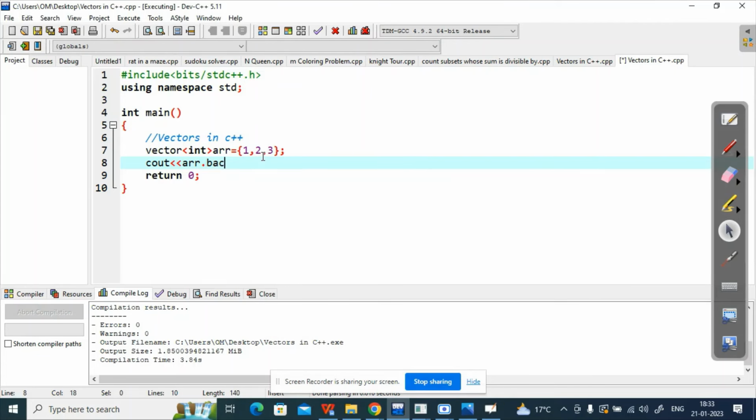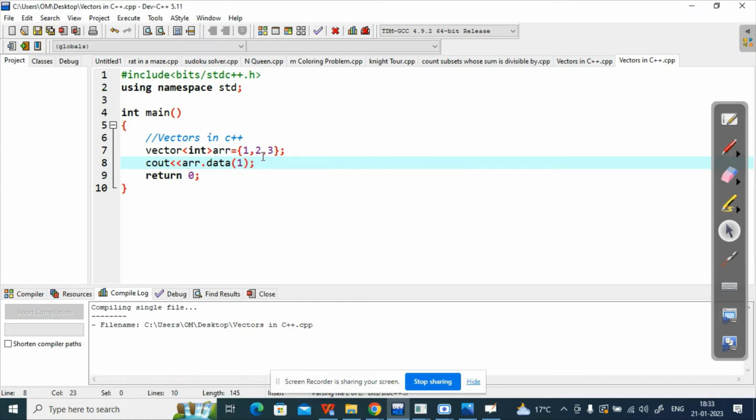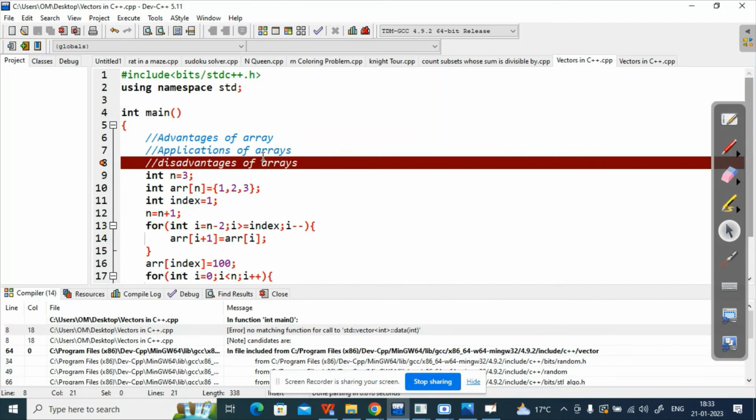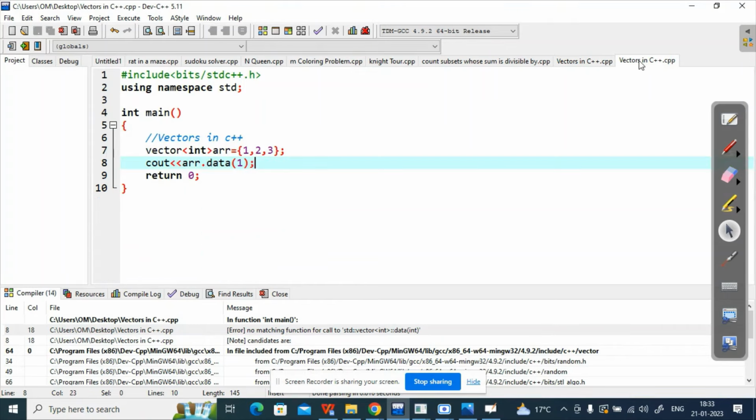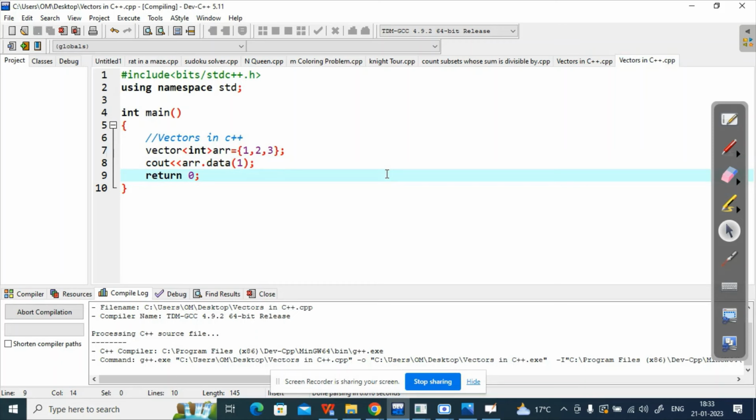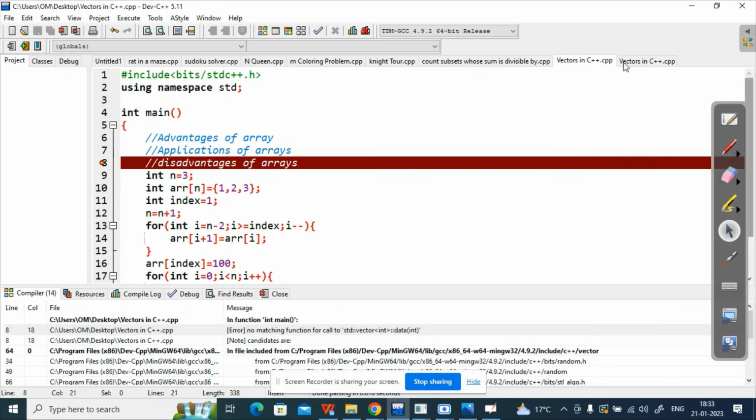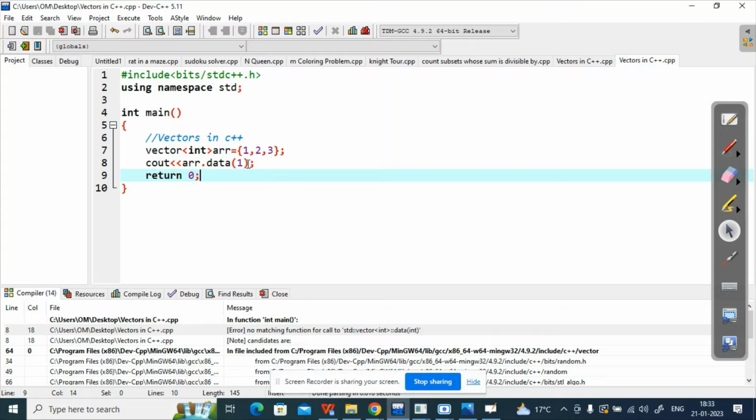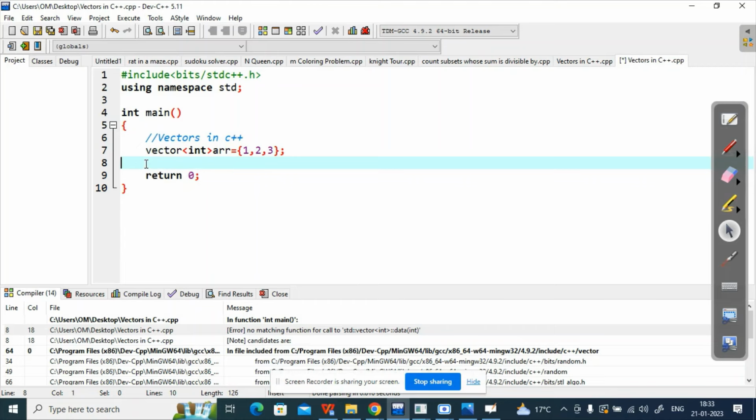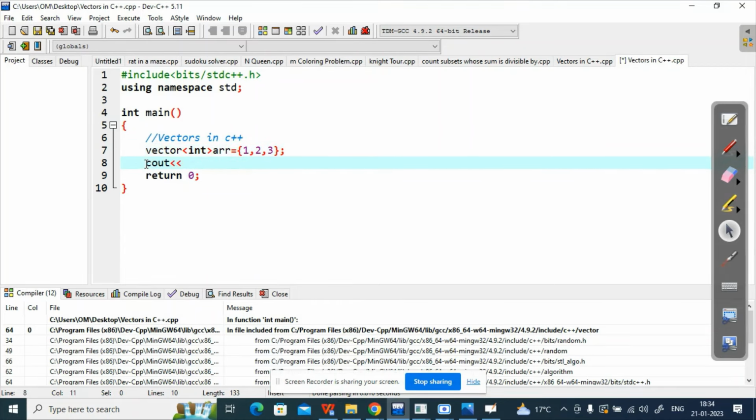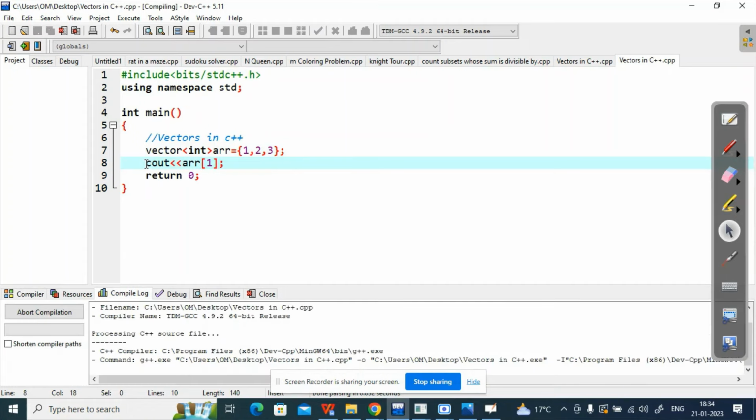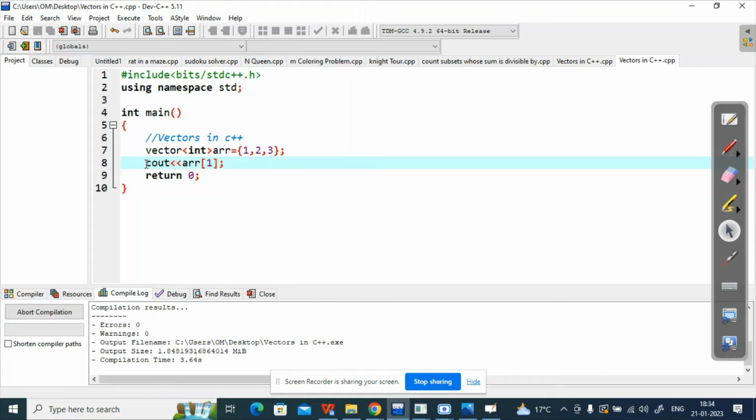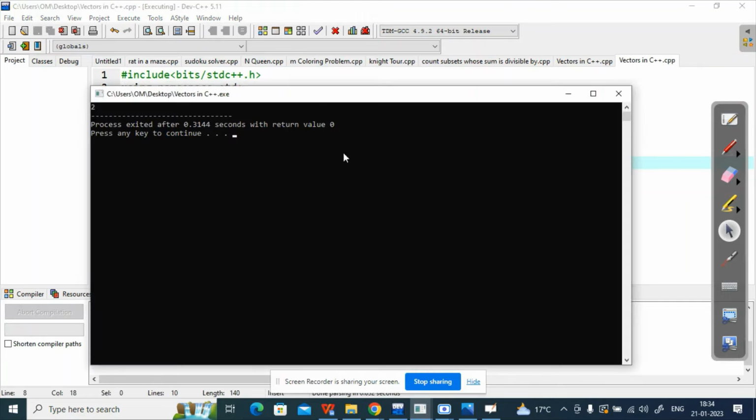But let us try doing something else. Let us do arr dot data 1. Let us see what it will give. What is happening? I'm not getting it. I'm not sure what is happening with this function. Okay, let us type arr of 1. See, it is giving you 2. It means it is accessing that first index element.